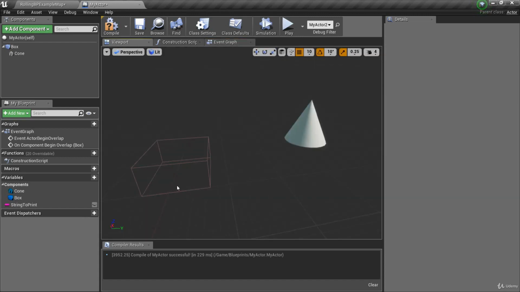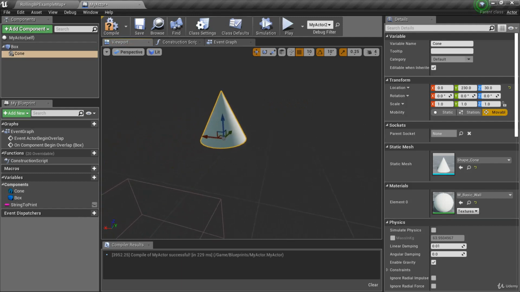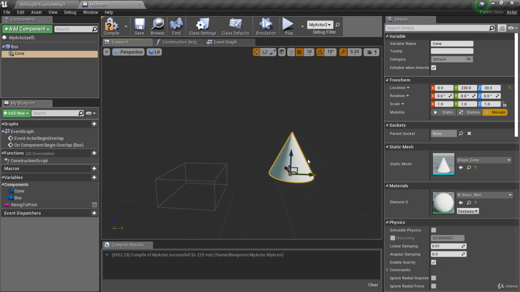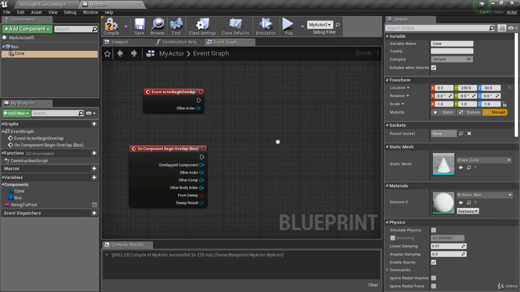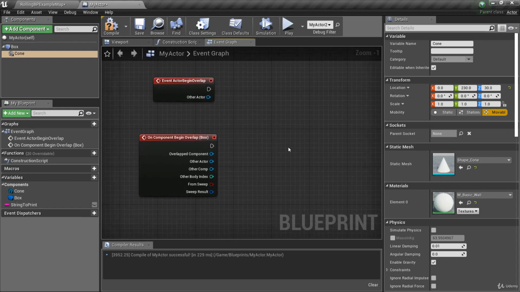Okay, so now that we have onComponent begin overlap for the box, what I want to do is something more interesting. As soon as our ball overlaps with this box component, what I'd like to do is play a particle system. Now I've mentioned particle systems and that they're things like smoke and fire and exciting things like that. What I'd like to do is show you how to spawn a particle system emitter, basically something that will emit particles, and it's actually very easy to do.